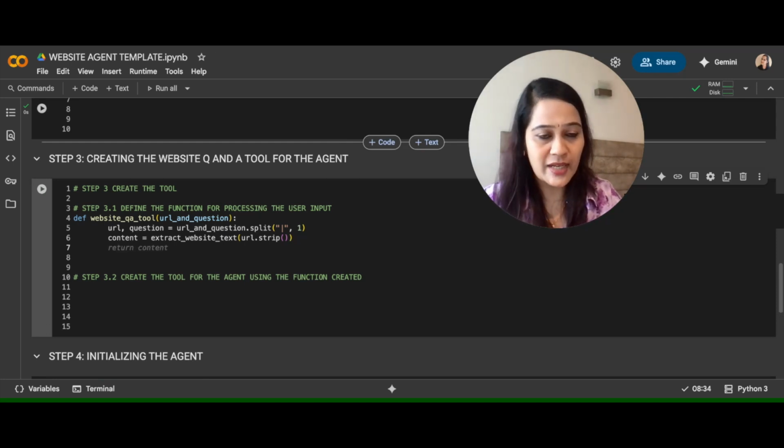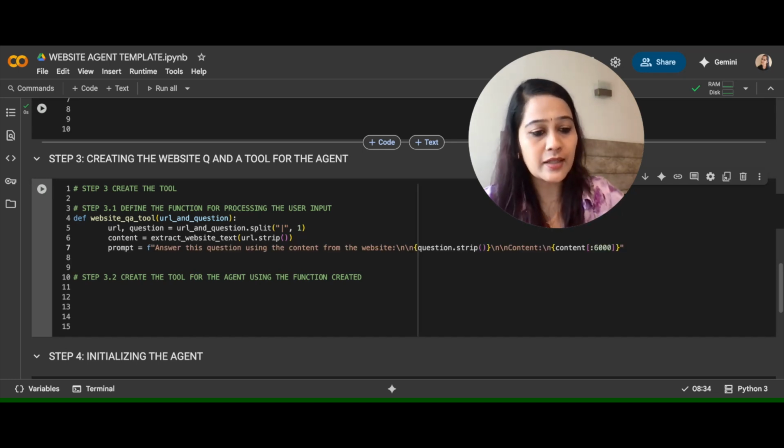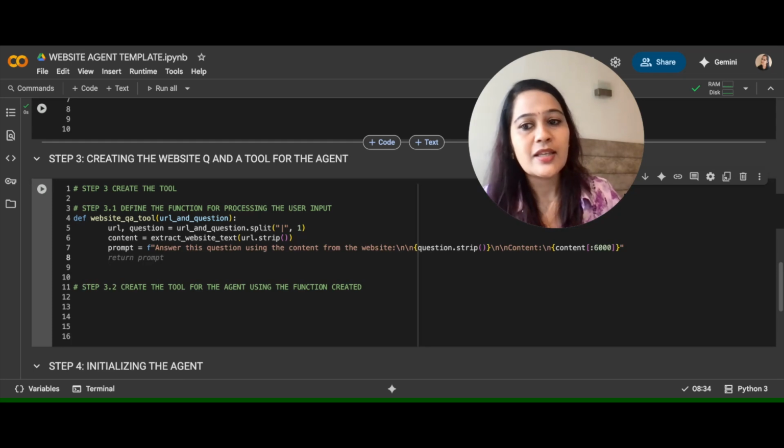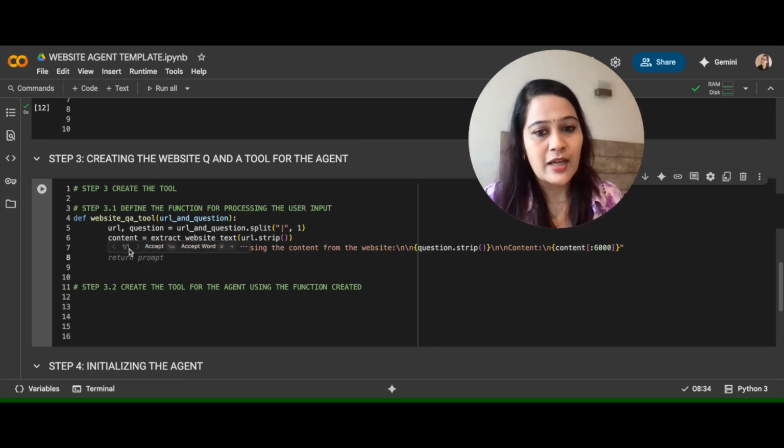Now we have to use an LLM to create a response for the question that we have given. To ask anything to an LLM, we require a prompt, right? So let's create a prompt here. Now this prompt will take the question that we have given, and then the content that we have extracted from the website, and from that it will generate a response.